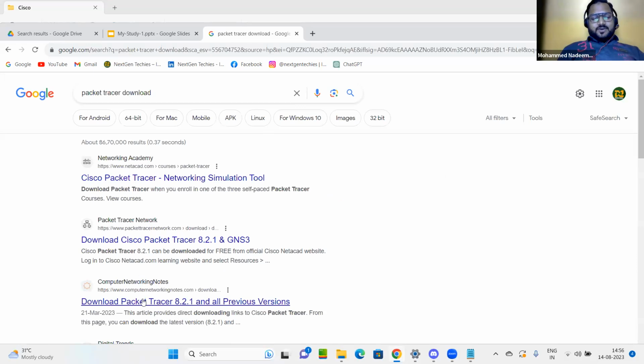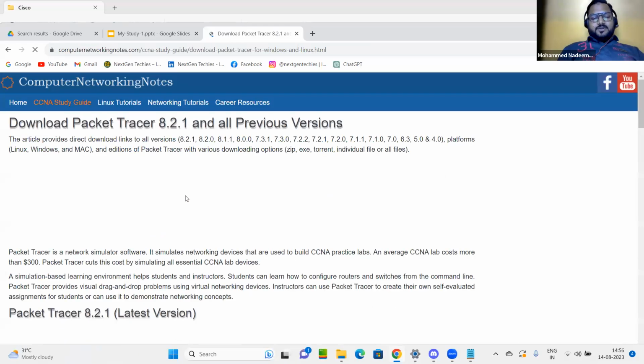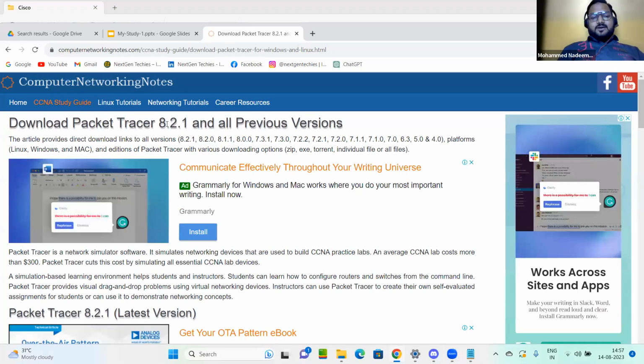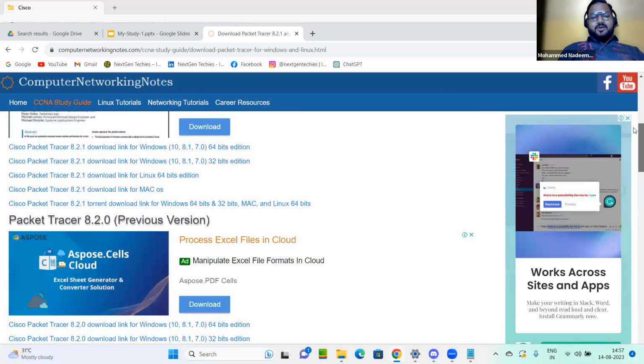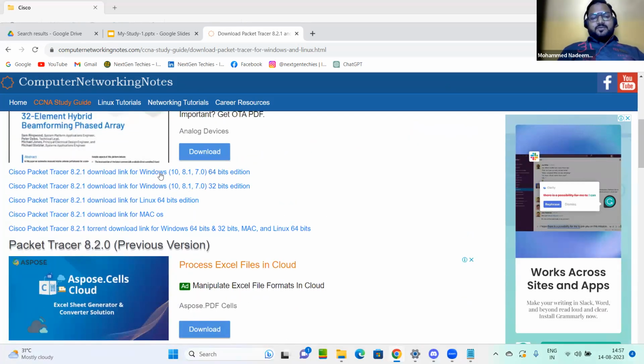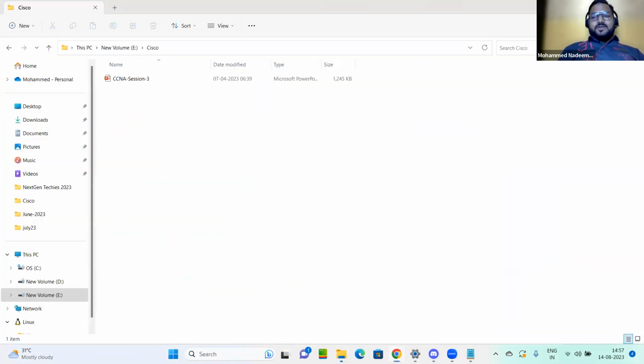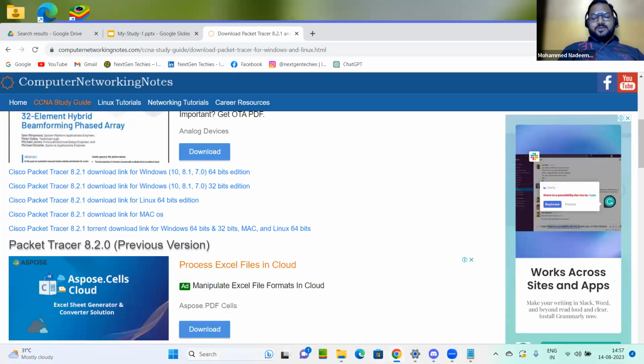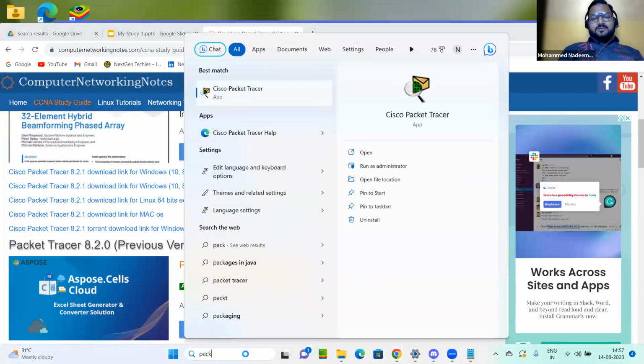If I go here, you just click on the third one. Currently version 8.2.1 is available. You click on download. If you have a Linux machine or Mac OS, they are also supported, but we use Windows. You can take anything like 8.2, whichever is the newest. Once you install it, it will be a small utility. You just need to click on it, and it will look like this.